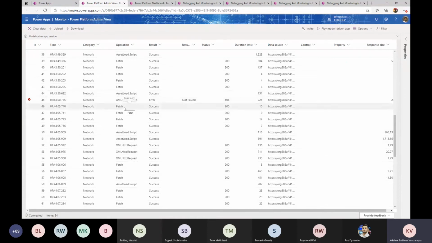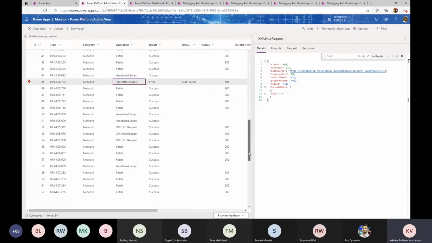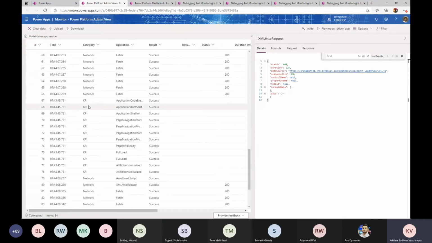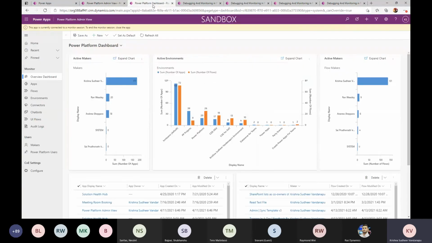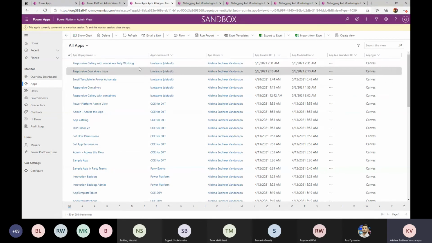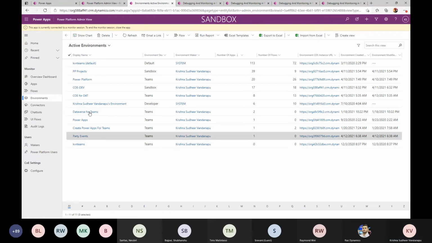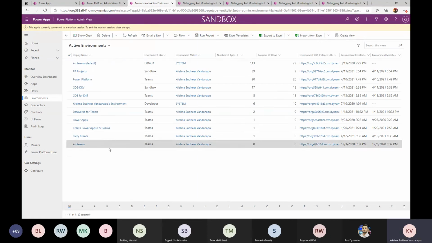It is in fact now this time it is fetch operation, it is XML operation, each and every event gets added clearly. And if I just go on to the next one, apps, it shows all the apps which are there as part of my environment. If I click on environment, it shows us what are all the various environments there at my tenant.